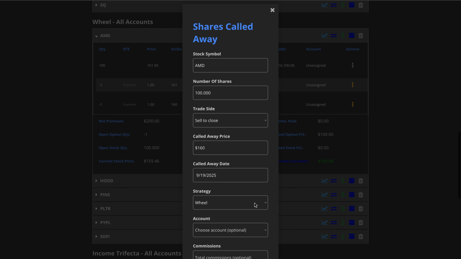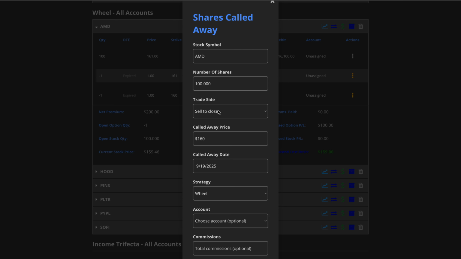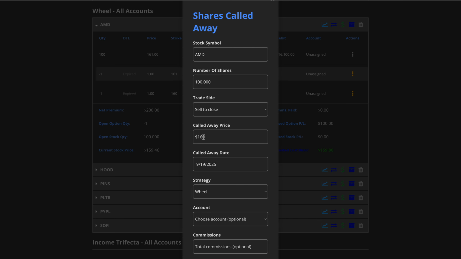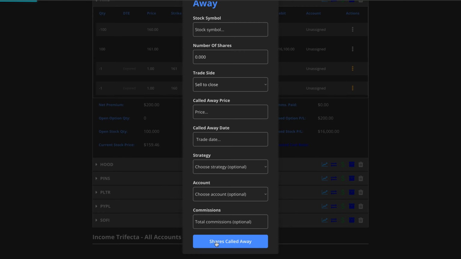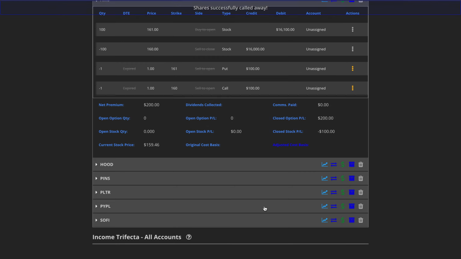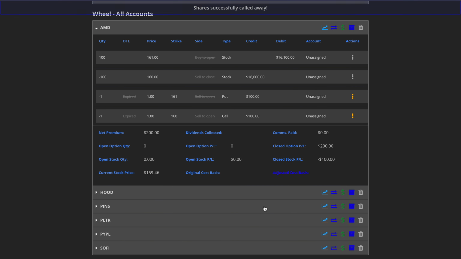Everything is pre-filled here. So AMD, number of shares, 100. Sell to close, they would be sold for us. Called away price should be the strike of the call you sold, where you were assigned. Called away date, September 19th. For this example, this is the wheel strategy. And again, two optional fields here. So we'll click on shares called away now. And now, as you can see, it's been updated. It's keeping track of all of our trades here. We can see exactly what happened here.